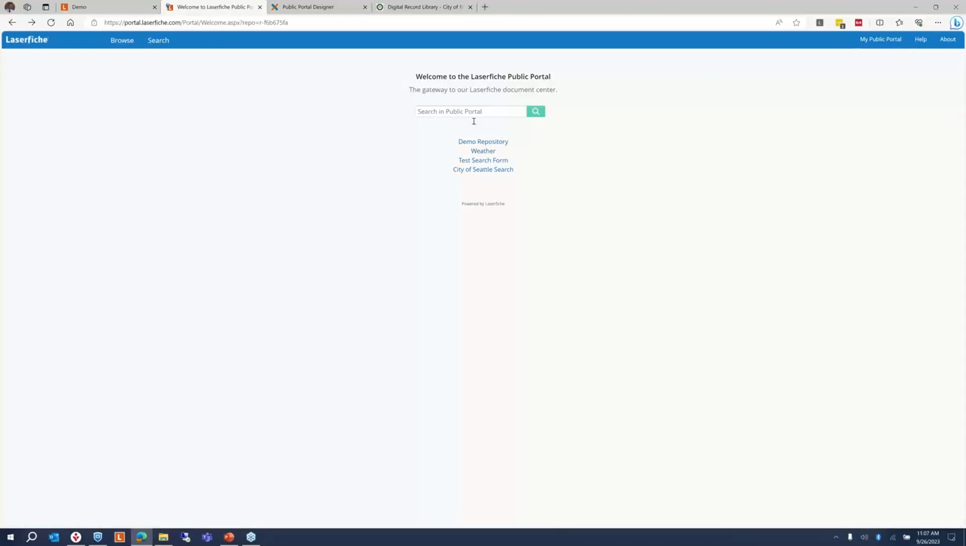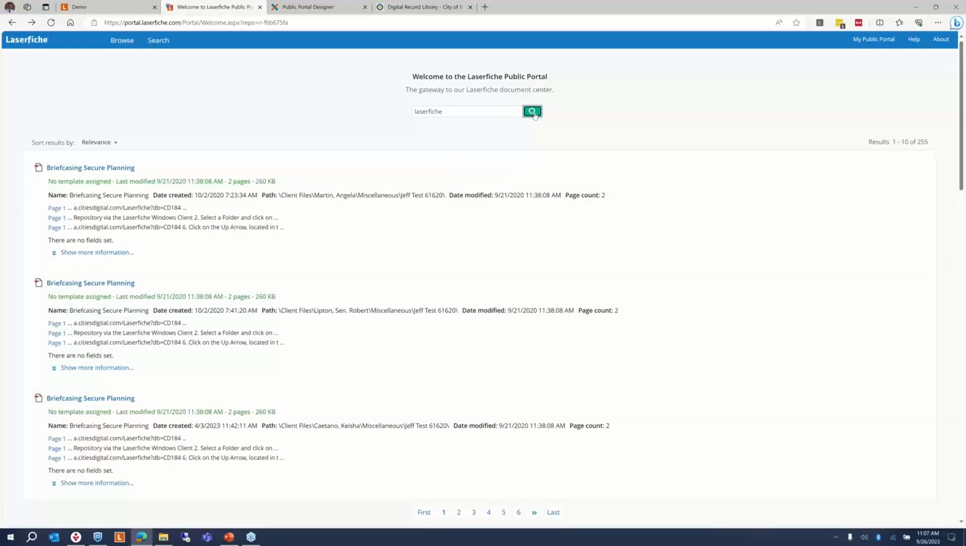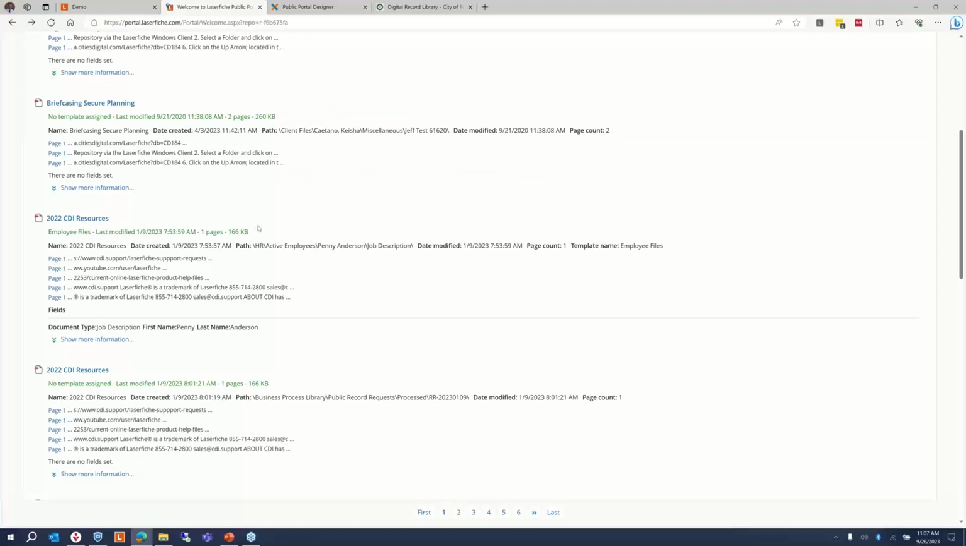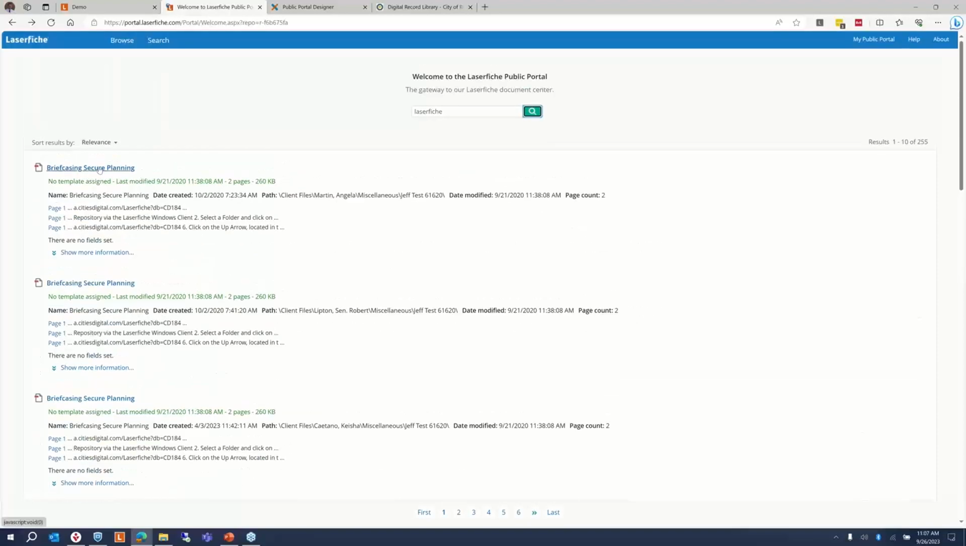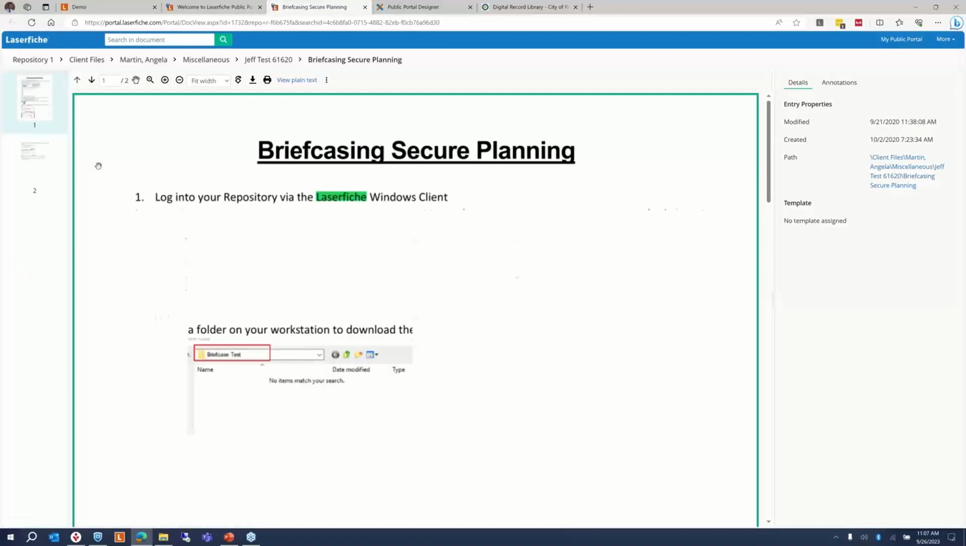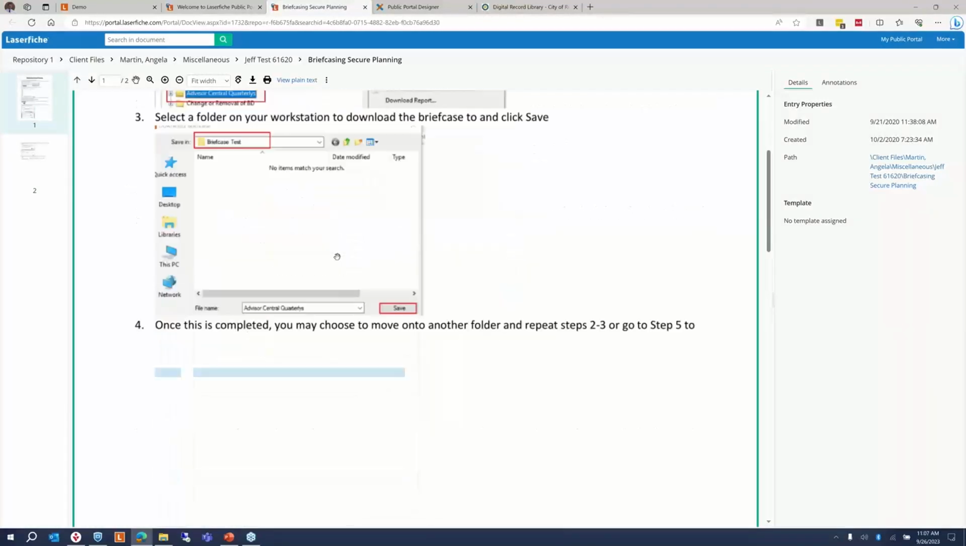Let's go ahead and show you what searching looks like in Laserfiche WebLink. So I'll just type in a simple keyword, the word Laserfiche, hit search, and I am presented with my search results. So this allows me to browse whatever document I'm looking for and simply click on that document, and you get a little preview of it here.